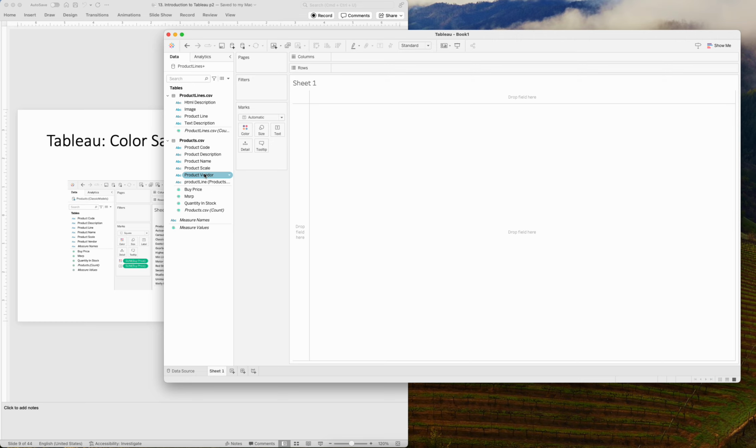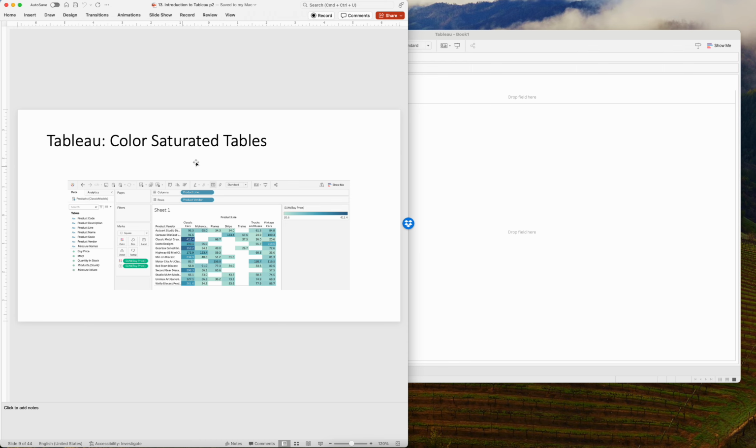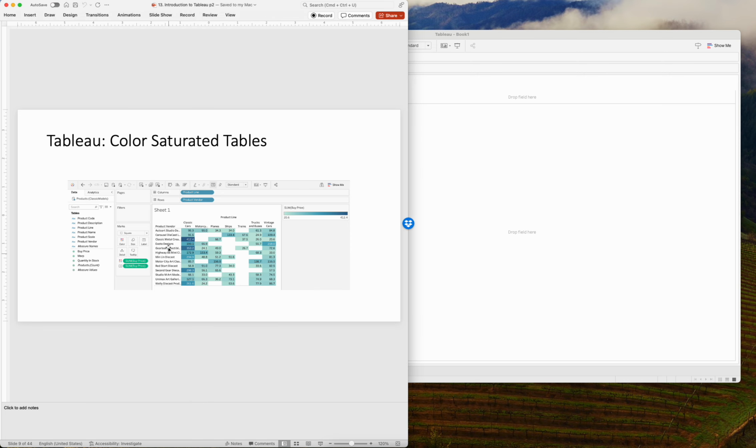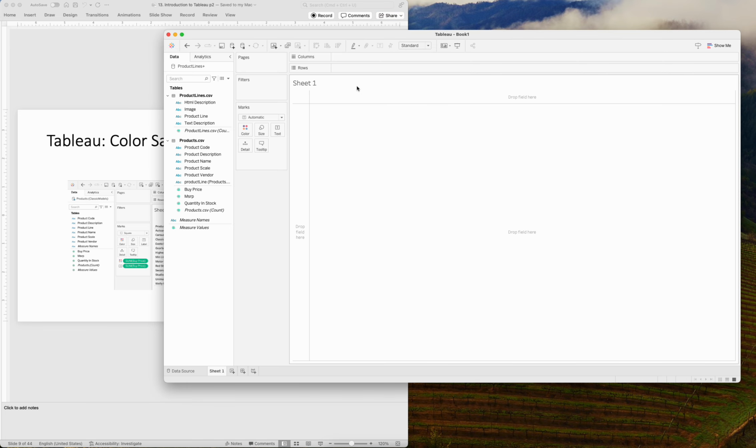Now, for our example associated with color saturated tables right here, we are actually going to create a table of product vendor and product line, right? So we want product line as columns over here and product vendor as rows. And so I'm going to take the product vendor column and drop it right here under rows. And I want to take product line and drop it into columns.